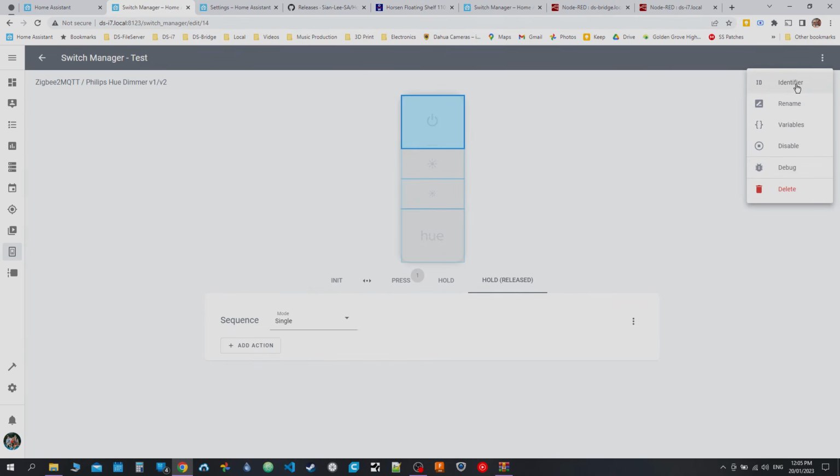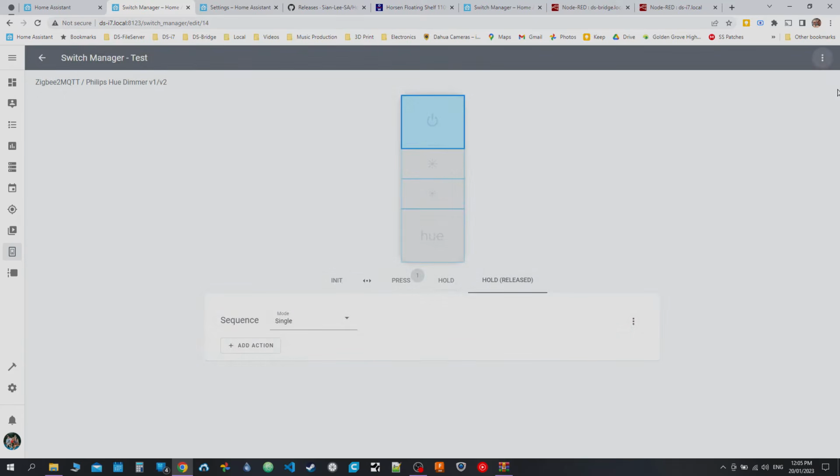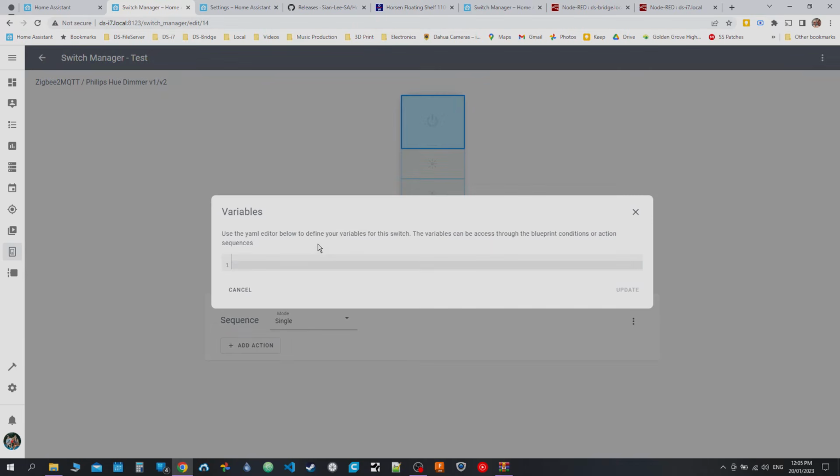Up in the top here, you've got your identifier, which also gives you a switch ID, which you can also find in the URL up the top. You can change your identifier here, do auto discovery again if you need to change that, rename if you need to rename it, and variables. So you can use these variables inside all your sequences in case you want something to reference that you keep reusing over and over. Or you can also use the service call switch manager.